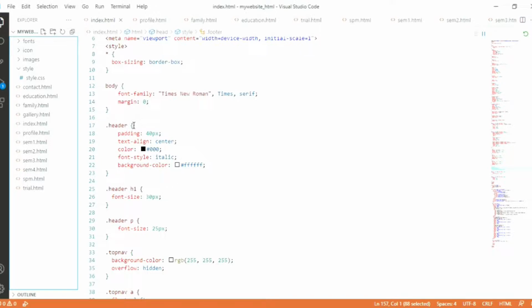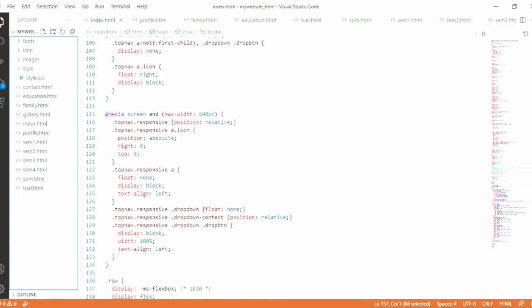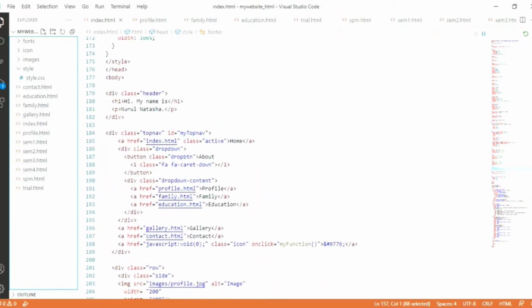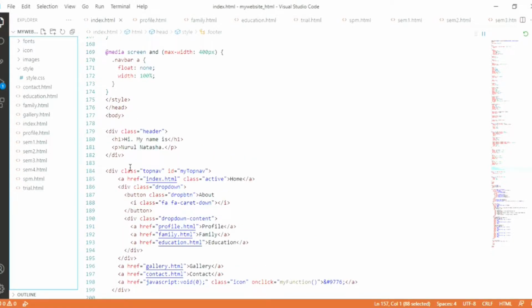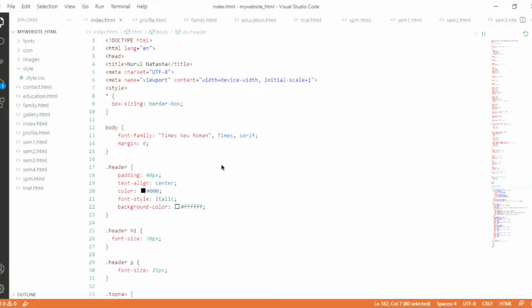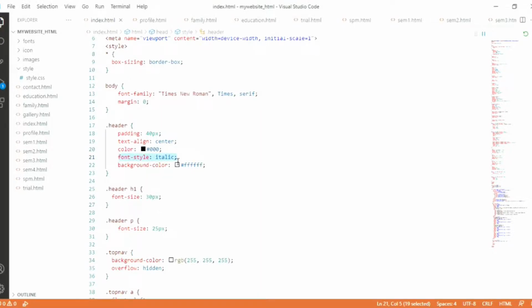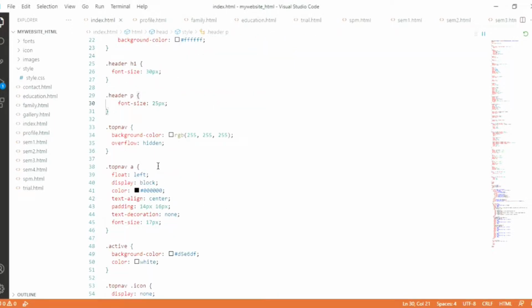I'm using the padding, text align, color, font style, background color, and there's also header H1 and P, which is heading 1, and paragraph, which I use in the body. As you can see, "Hi, my name is" is the heading 1, and then the paragraph is Natasha for the header. And then as you can see, I'm using the italic style for the header, and for heading 1 I use 30 pixel size, and then for the paragraph I'm using 25 pixel.